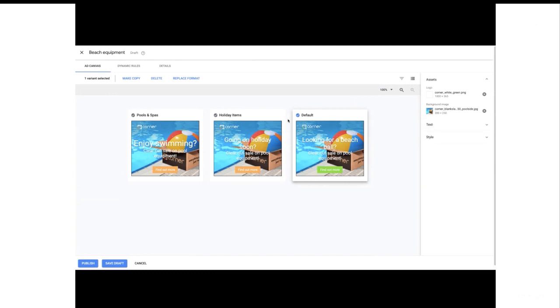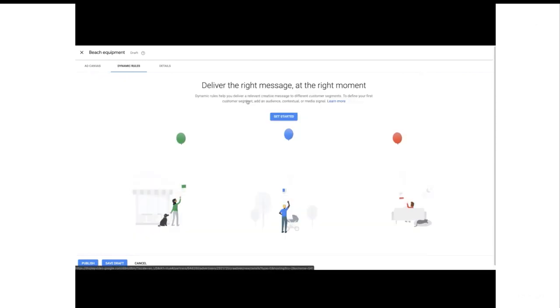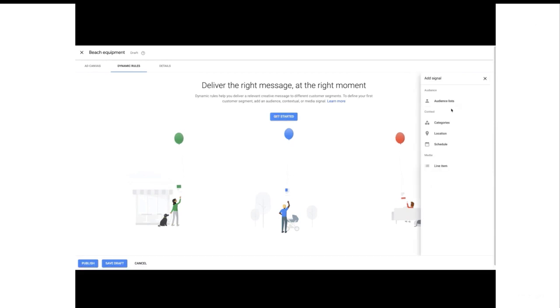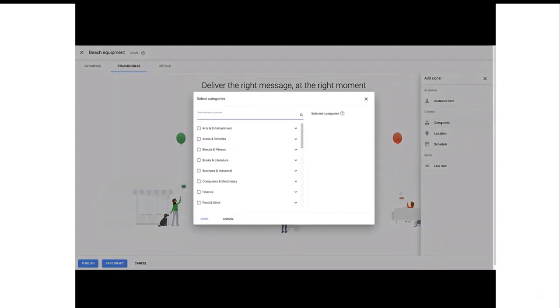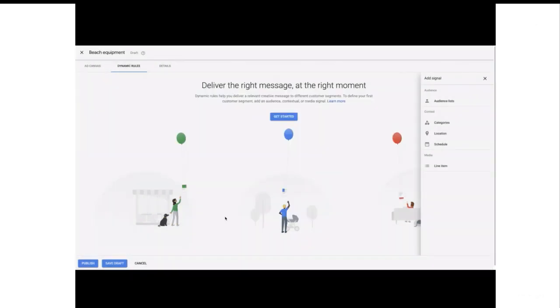So now, let's move to the dynamic rules section in order to define the right strategies. So here you can see the different signals available. You have audience, categories, location, schedule, and line item. So categories has been added very recently, as I just mentioned, and is based on contextual signals. So you can select any category that you want, for example, fashion or whatever. And now let's get back to our strategy.